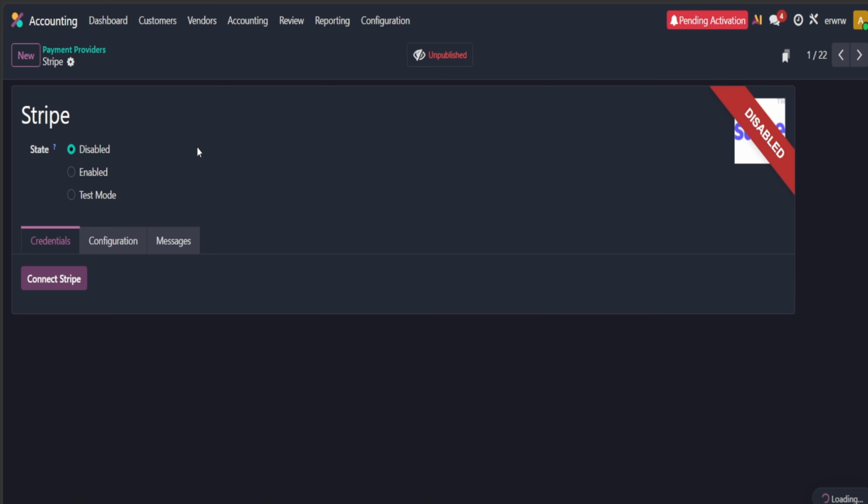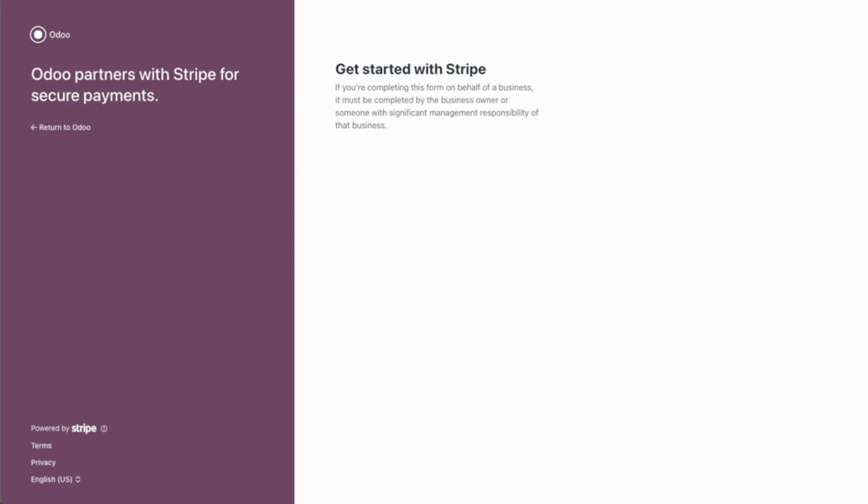So press activate, and at this point, you're going to have to just complete the onboarding stage, I suppose. So go ahead and press on enabled, but actually connect Stripe first. Once you press on get started, you can go ahead and complete the onboarding page, and at the end you just go ahead and click agree and submit.